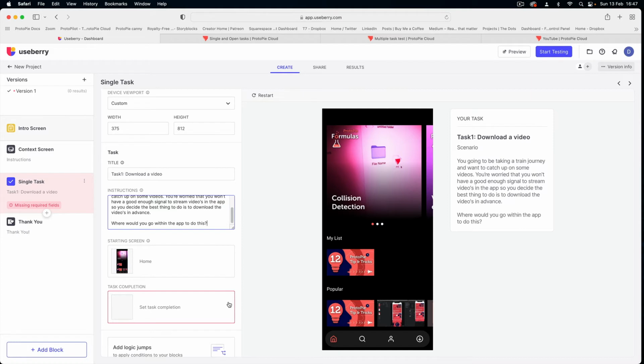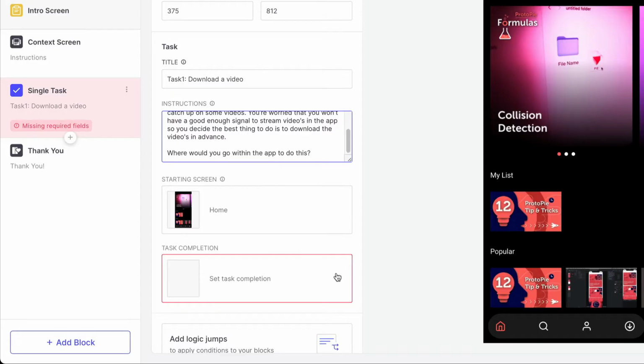Okay, so let's talk about how you need to structure your prototype. To use the single task block, you're required to use ProtoPie scenes. So this is an important consideration, something you'll need to be aware of before you set up your test. And the reason for this is that the single task block needs to have defined a starting screen and a task completion screen. And the screens that it uses for this are ProtoPie scenes.